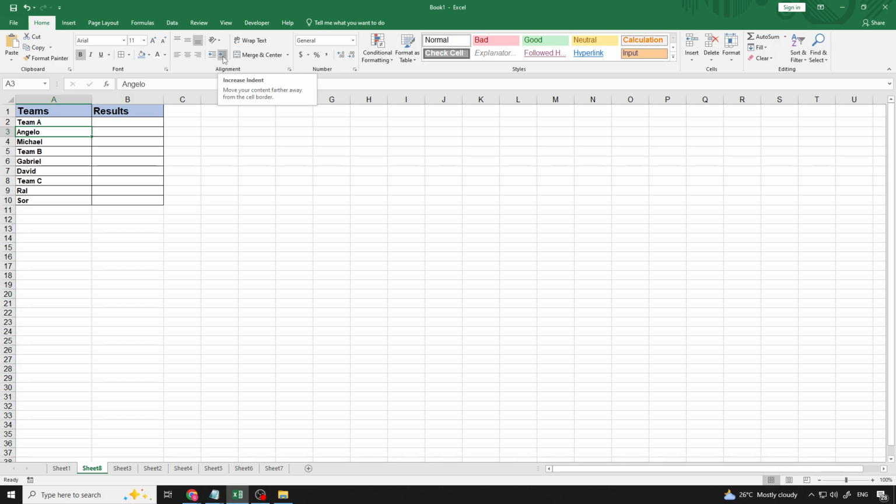To increase indentation, click on the Increase Indent button, which is marked with a right-pointing arrow. As soon as you click it, the text inside the cell moves slightly to the right. Each additional click increases the indentation further, giving you control over how far the text is pushed inward.